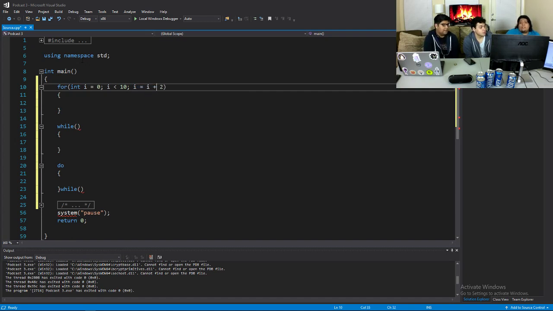Yeah, so that's the same thing. So that'll increment it by 2. You can increment it by 3, by however many you want, but it's most standard to increment it by 1. So if you started off at 0, then this will stop at 9.